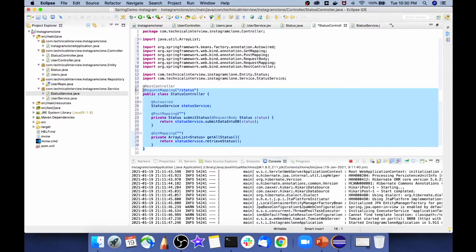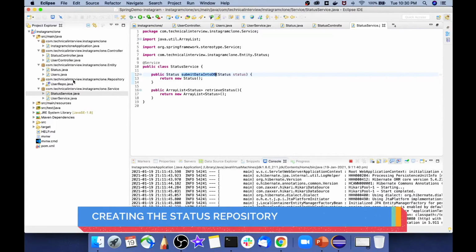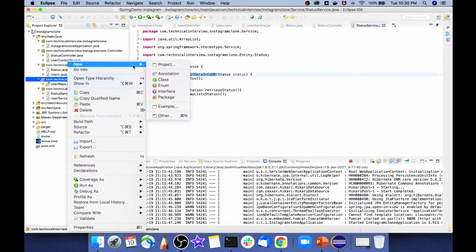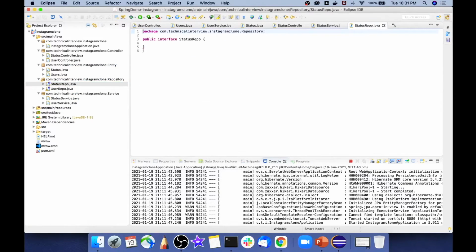So we are done with our controller class. Let's implement the business logic of submitting and retrieving the value from our database. The first thing that we have to create is the actual repository object in our repository package. So we will go to our repo package, and here we will be creating our status repo, which will be of type interface. The first annotation that we have to provide is to tell the application that this is a repository class. And then we have to extend the CRUD repository.